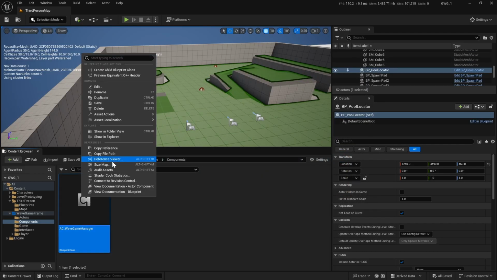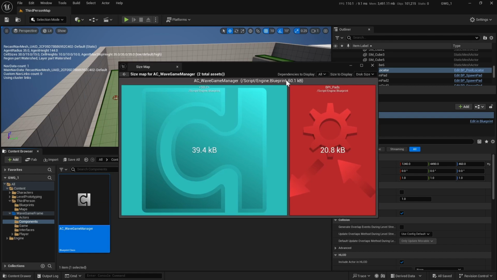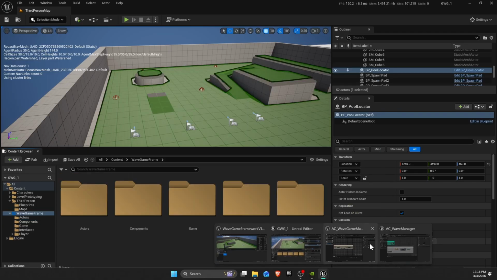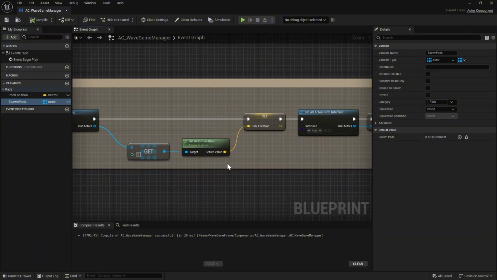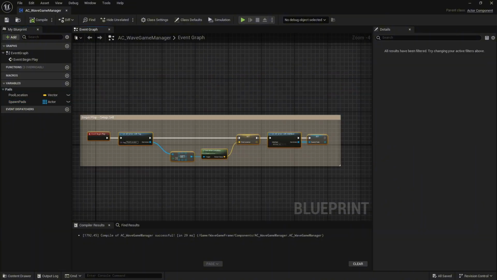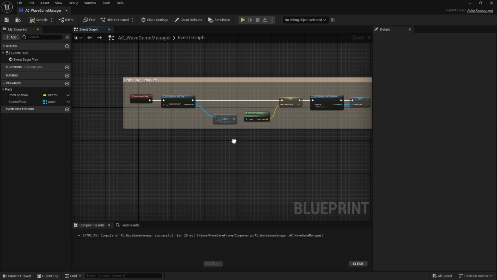If I look at the size map here, the size map is literally nothing. It's just the BPI and itself. I guess BPI can get expensive if you do too many. Anyway, now that we've done that, on event begin play we actually need to use these pads in some form or another, right? So let's go ahead and build out some of our pads functionality.